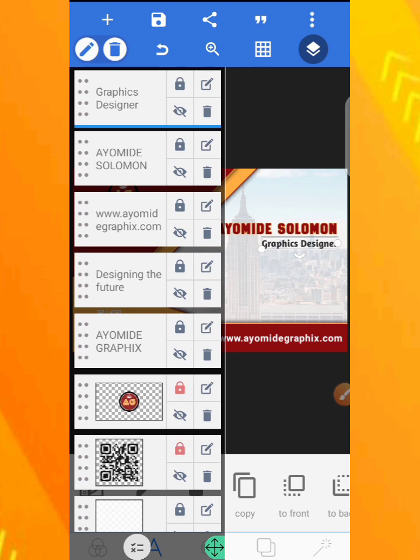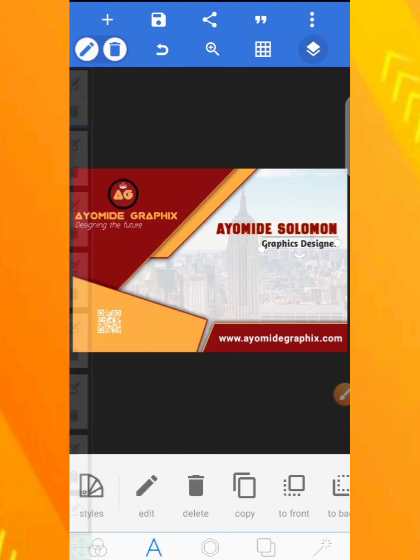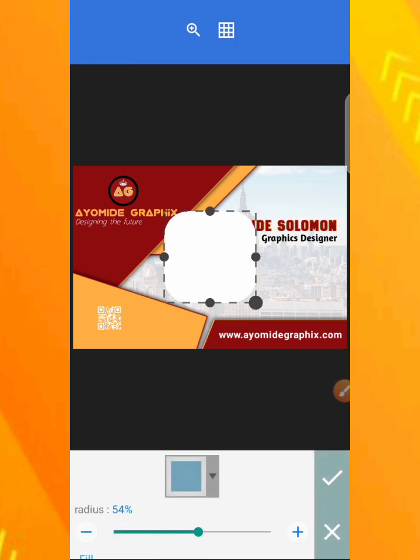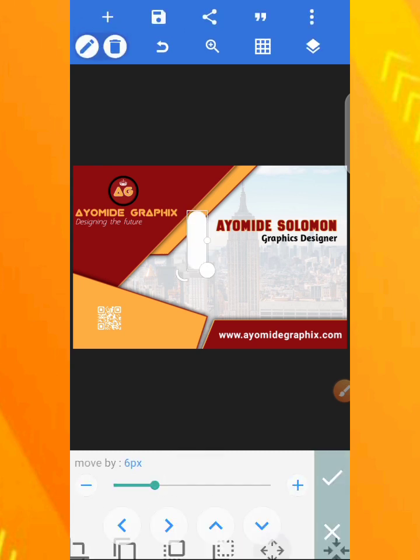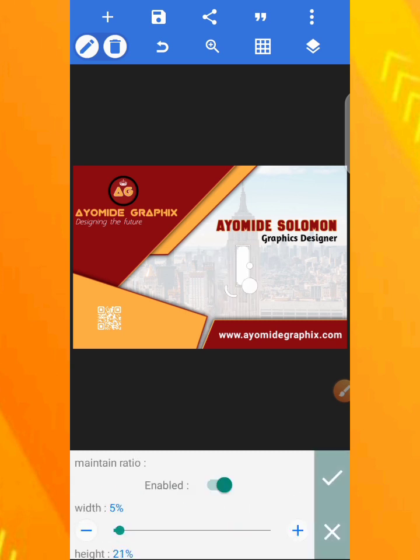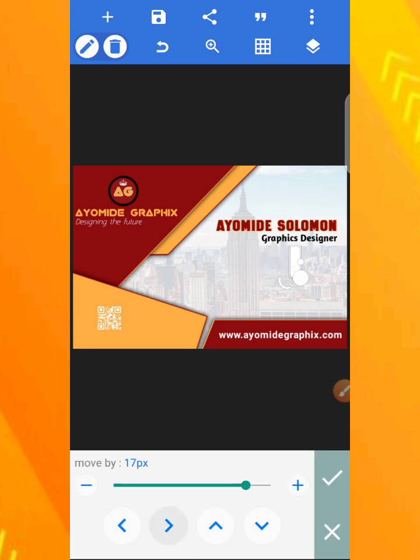Let us lock it first, then create our shape. We've locked everything. Now create our shape. Now radius size 54. Let us try to reduce it. Let's position it to the left side. Now let us use relative size to reduce the size. Let's give it a width of 4%. Let us move it.